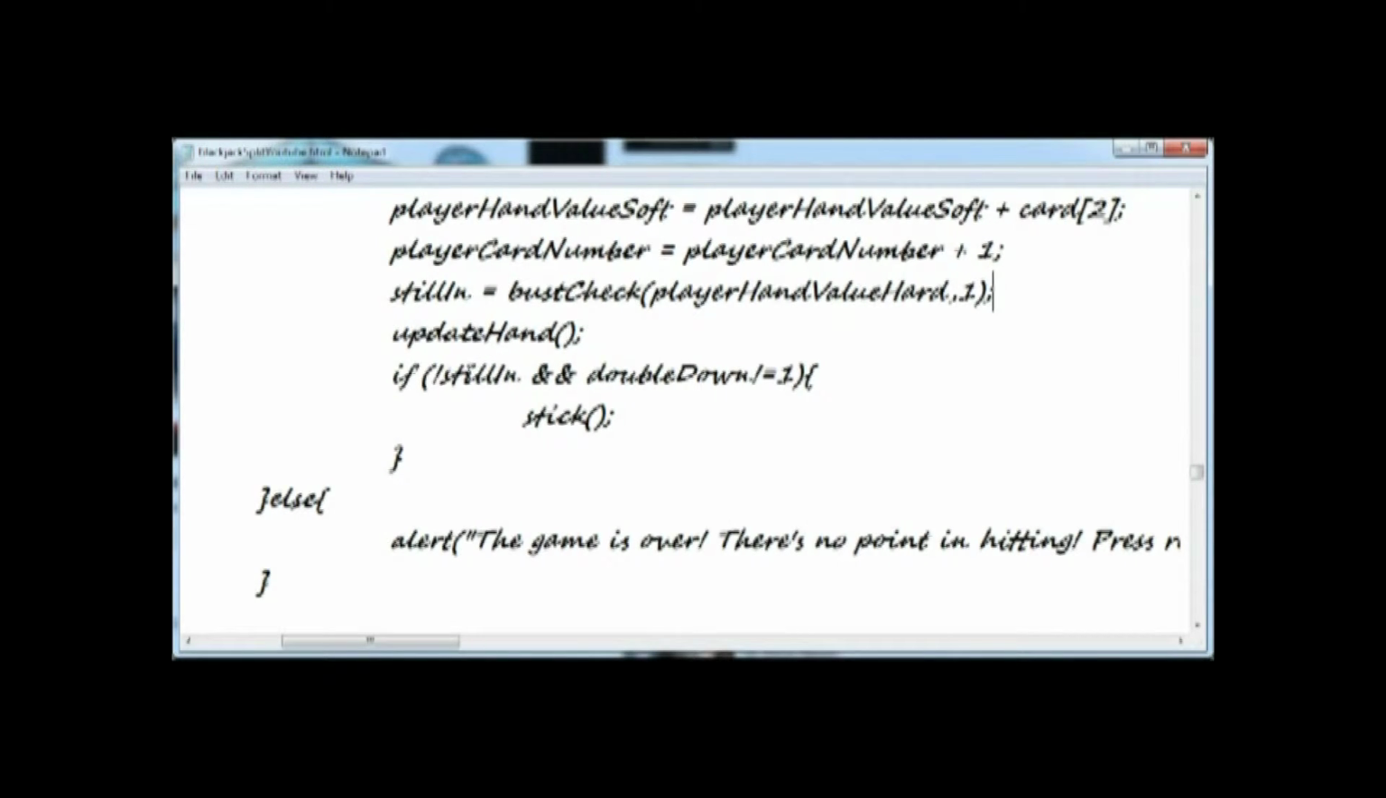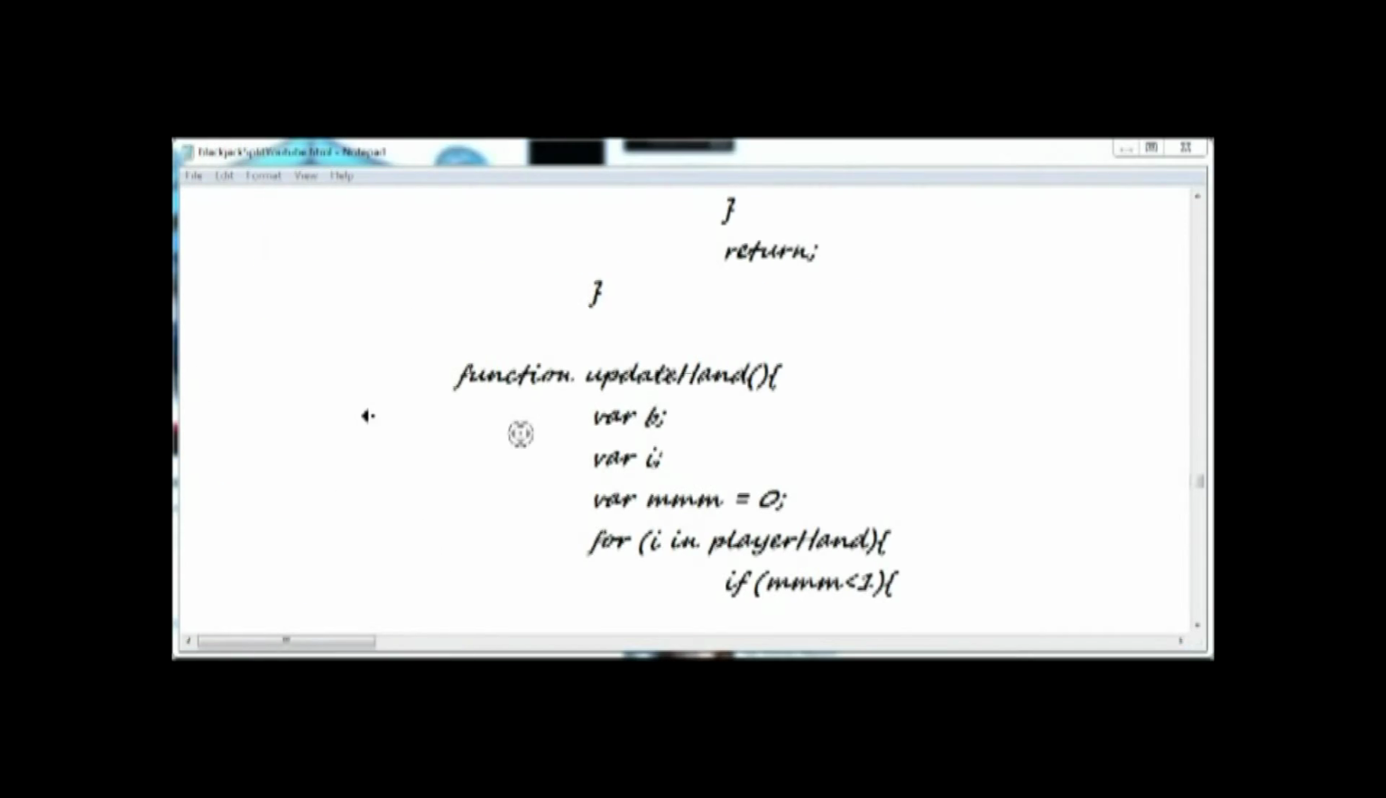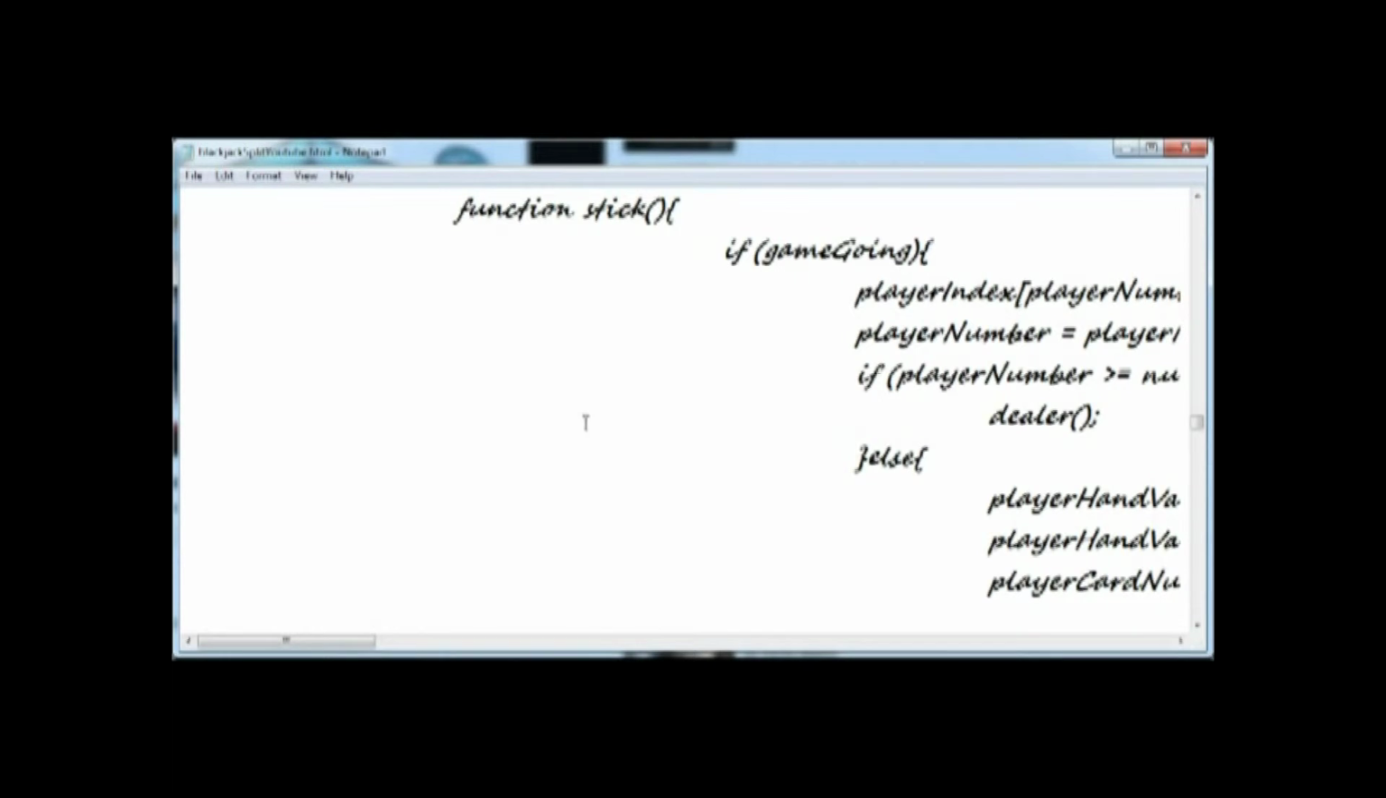However, if the player does bust, and he's on a double down, we don't want him to stick here, because we already said that he was going to stick in the double down function. So we don't want him to stick twice. That's all that does. And once again, all this does is prevent the player from hitting if the game is already over. The next thing that we want to look at is the stick function.